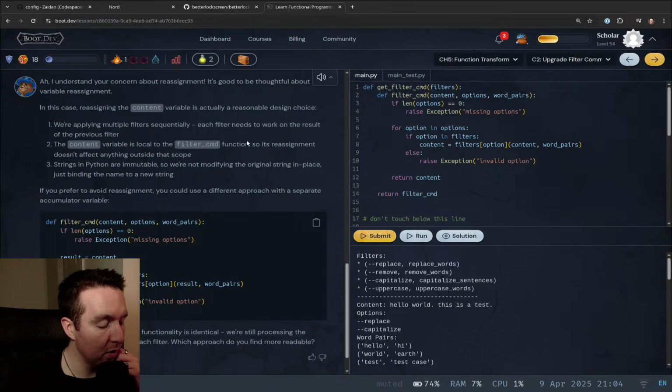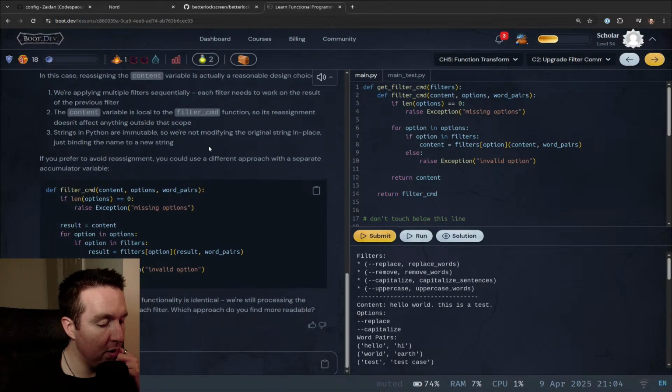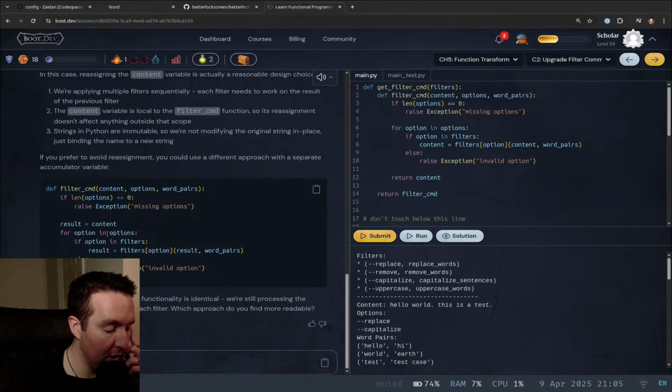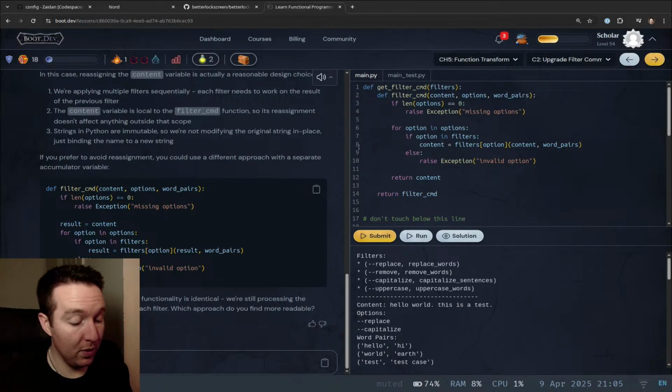If you prefer to avoid reassignment, you could use a separate accumulator variable. Yeah, that's basically what I was sort of doing before. Both approaches are valid. The functionality is identical. Okay. Makes sense. Let's move on.